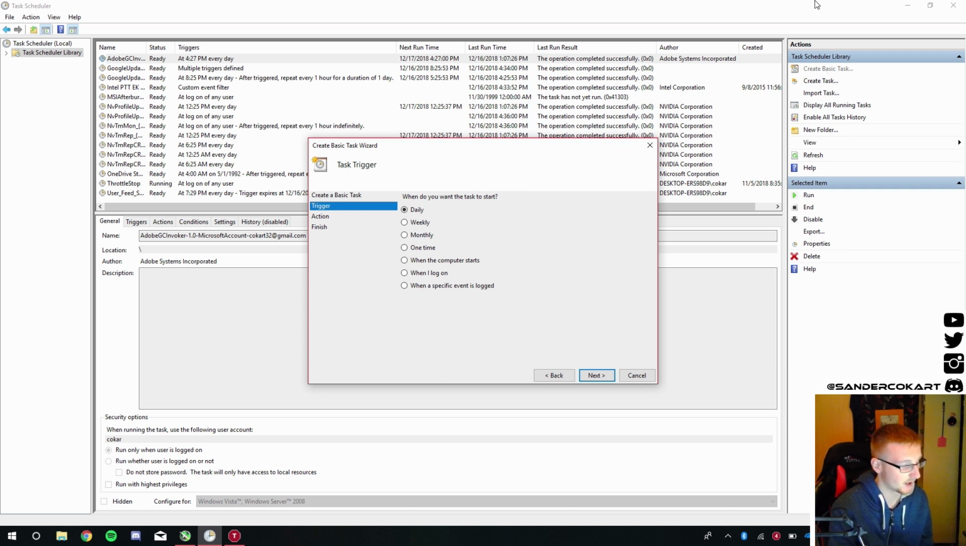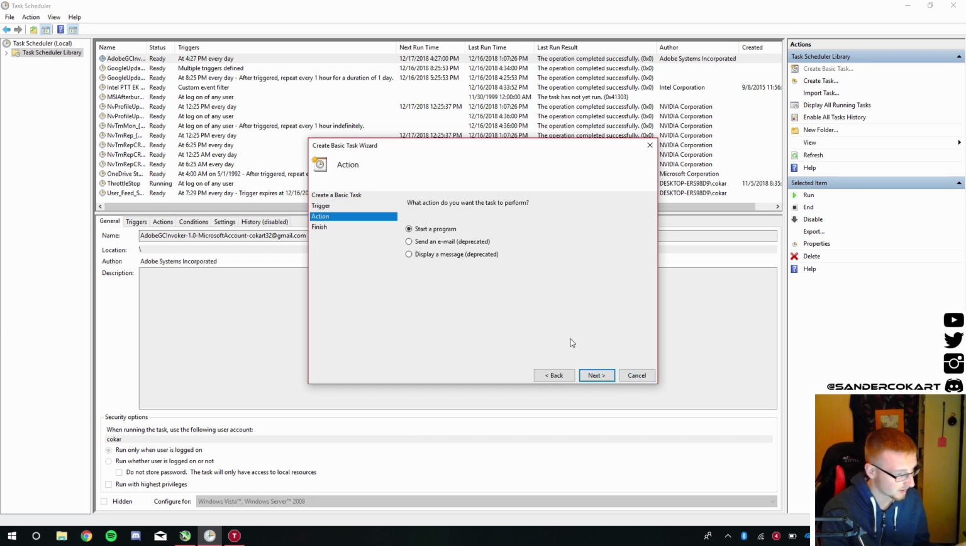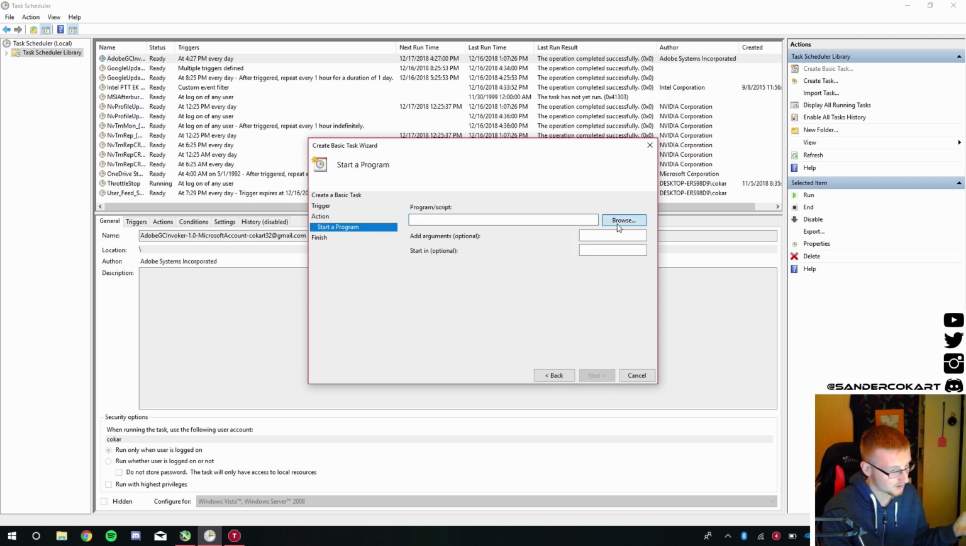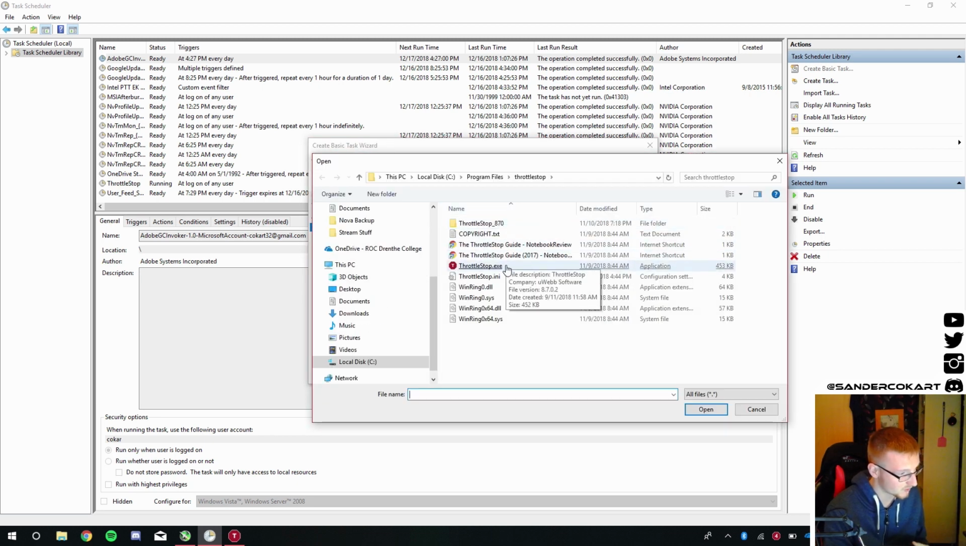And in here you can say when you want it to launch. So we're going to do when I log on, because usually with Windows 10 now, when you launch your computer, it's first going to require you to log in. So when you log on, that's when you want the program to launch. So that's what we're going to select, and then start a program. And then you select which program to run, which is Throttlestop.